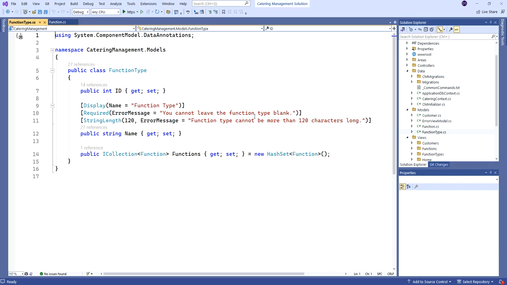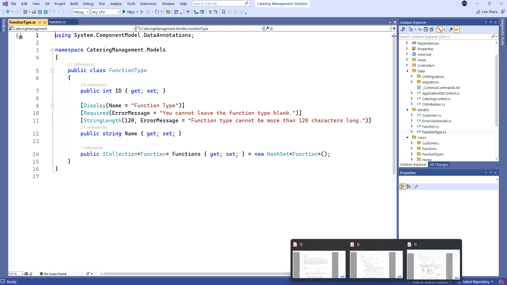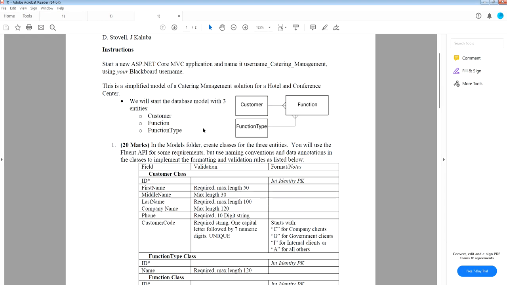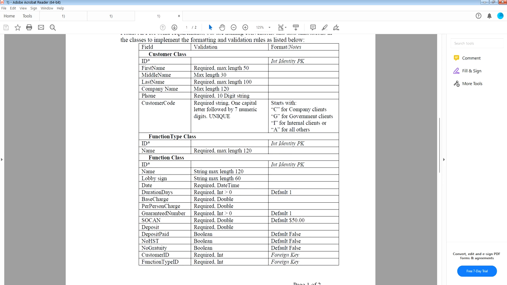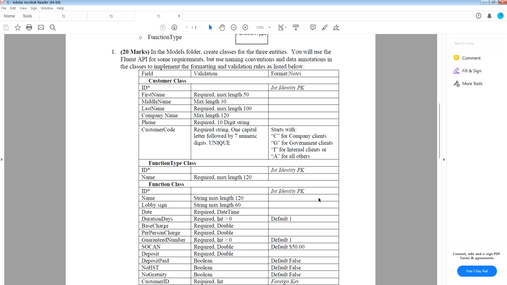All right, so here in the solution, right? So as the instructions say here, basically we're starting off with the models. Okay, we have just the three entities for now. We'll build on this as time goes on. So we have our customer class, the function type, our simple lookup class for the type of function it's going to be, and then the actual function itself, right? So quite a bit of detail was given here in terms of what's required and what isn't, and the data types. There's some pretty strong hints in the documentation that you were given.